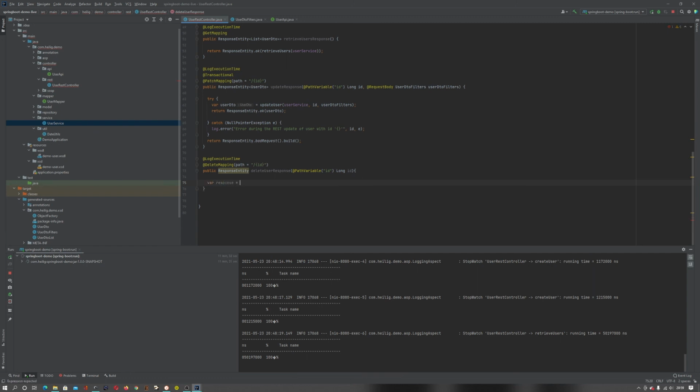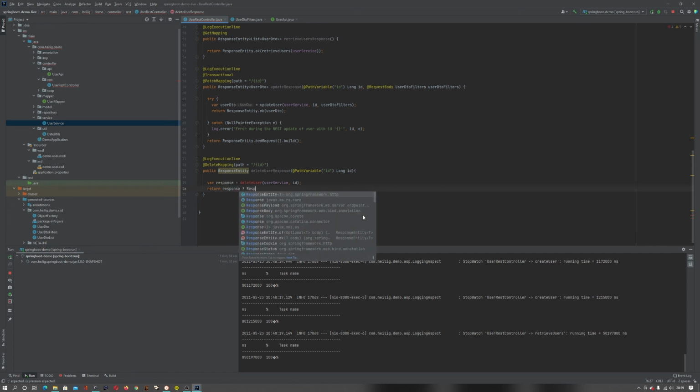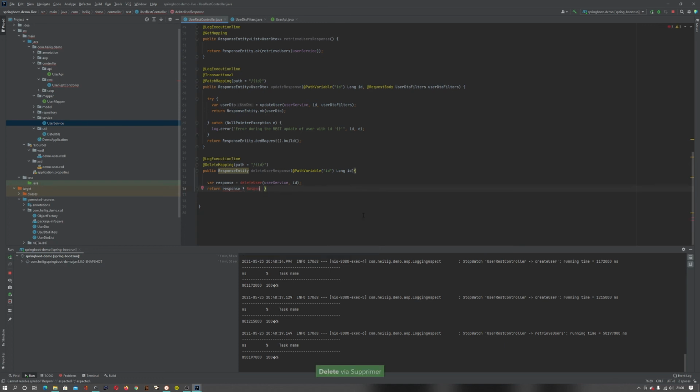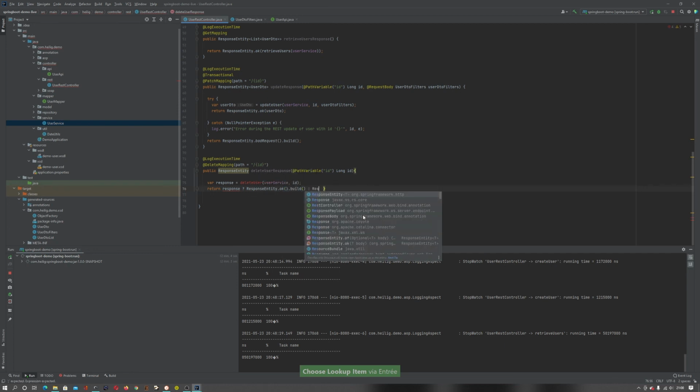So you collect the response, delete user. That will be created inside the UserApi. You will pass again the user service because you cannot inject inside the interface. You pass the ID, and depending on the response, which will be a boolean to know if it has been correctly deleted or not, response entity dot OK dot build, or if no user has been found, 404.